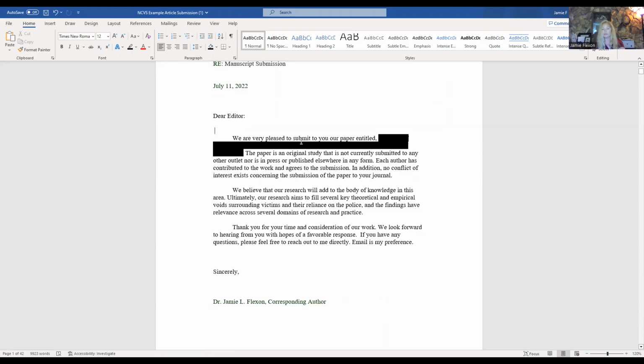So you're going to identify the title of your manuscript. Elements they usually like to see in a submission letter is that it's an original study and it's not currently submitted to any other outlet or in press anywhere else. There are some disciplines, for example law, where you can submit to multiple law journals at the same time.